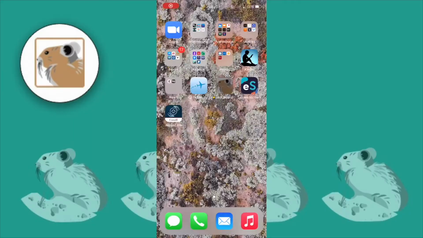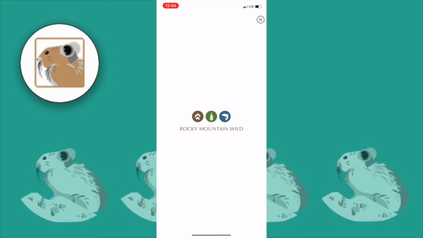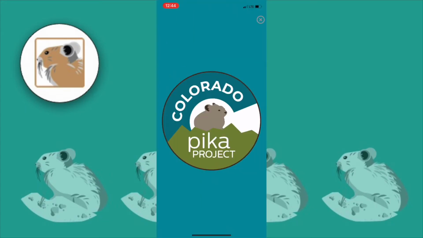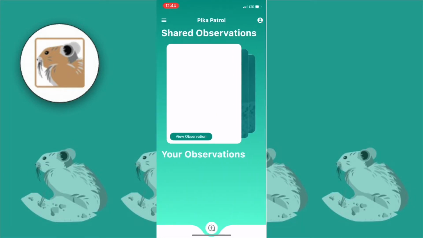Let's take a look. When you first open the app, you'll see a splash screen animation of our partners. All of these amazing organizations help support the development of the app, but if you ever want to skip this screen, just click the X in the top right.